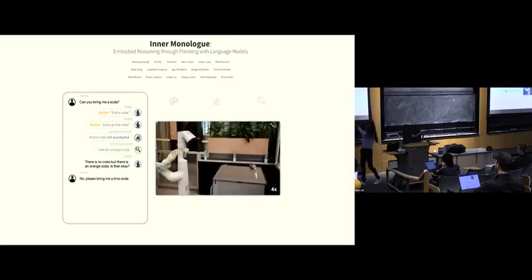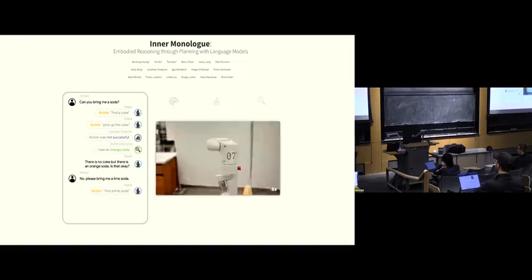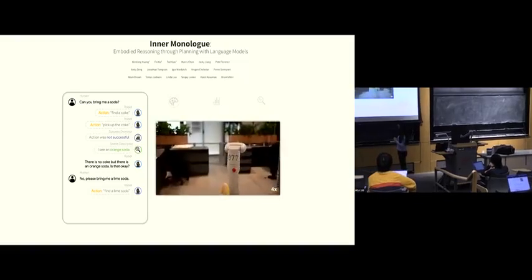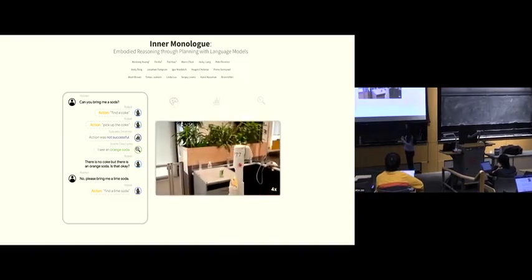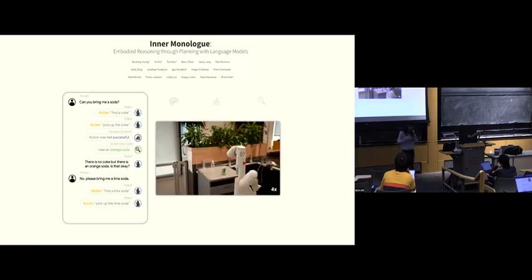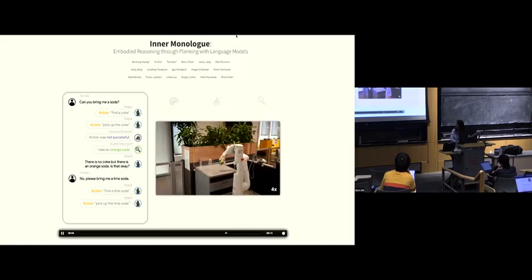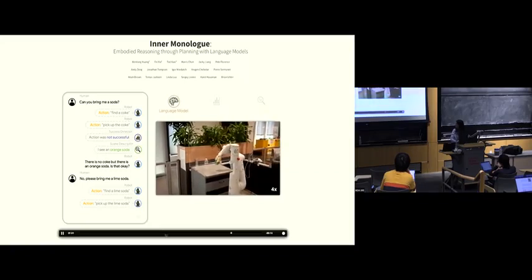Okay, so now the human gives a task, which is, can you bring me a soda? And the robot says, okay, I need to find the Coke. I need to pick up the Coke. Oh, the action is not successful, and so on. And then you say, oh, I see an orange soda. And then there is no Coke, but there's an orange soda. But is there no Coke, or did it just fail to pick up the Coke? I'm not sure what's going on here. Let's see.